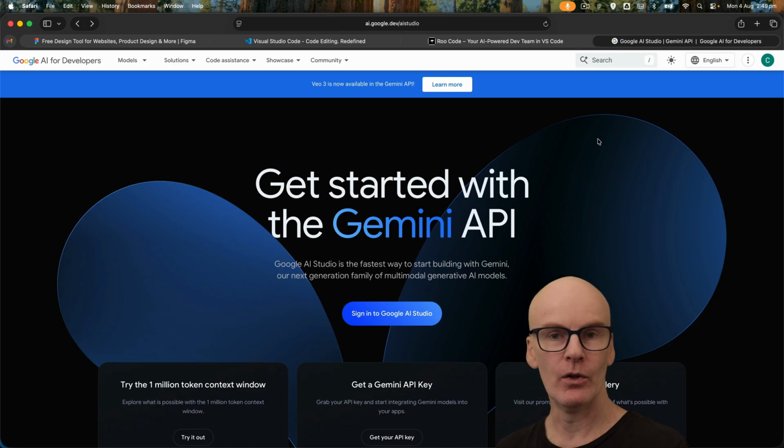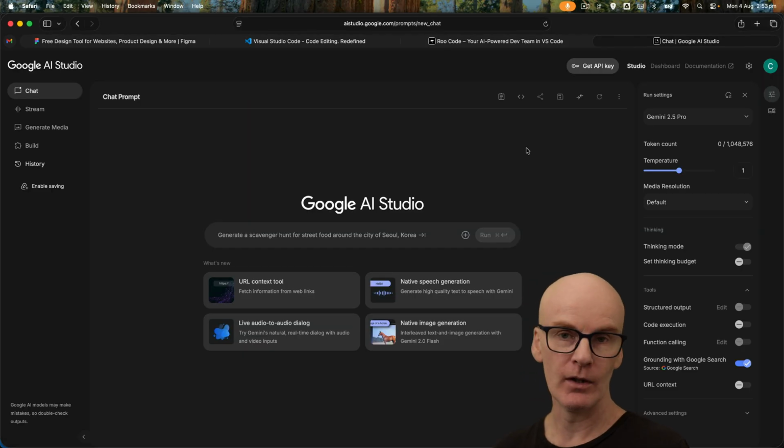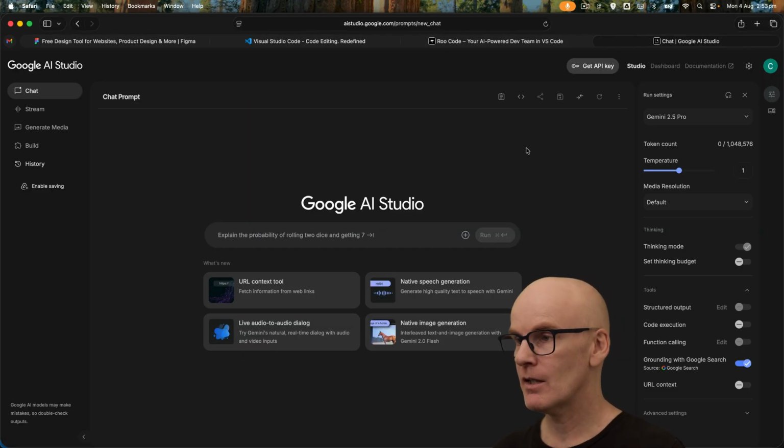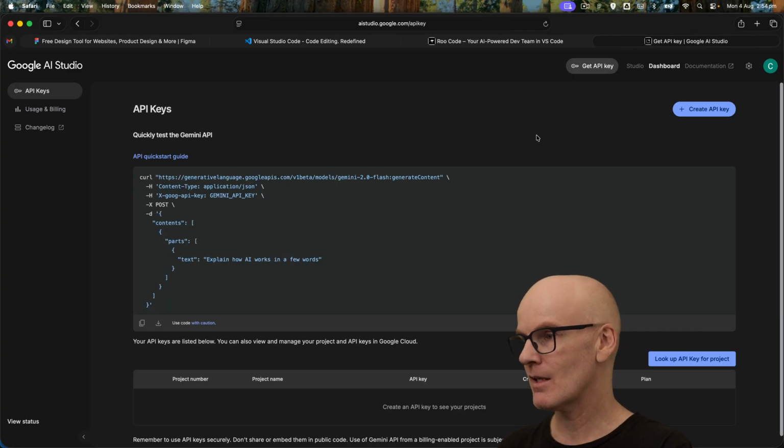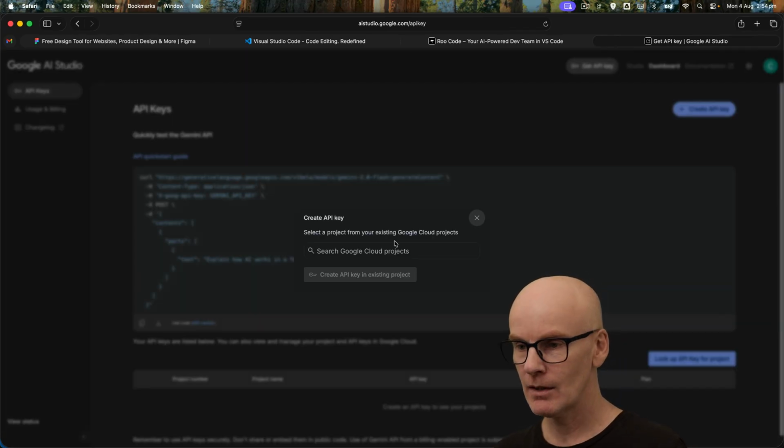And you can sign in with your Gmail account. I've created one specifically for this. And once you've logged into Google AI Studio, you're going to see this page. Let's just go up to the top right and get API key. Then select create API key.